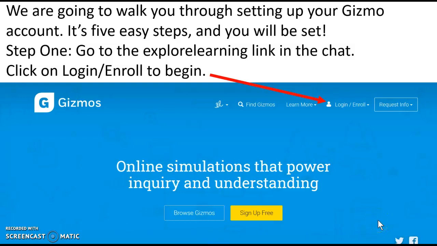Once we take you to the Gizmo site, that will be the Explore Learning link. Then you'll just click on log and enroll right here.